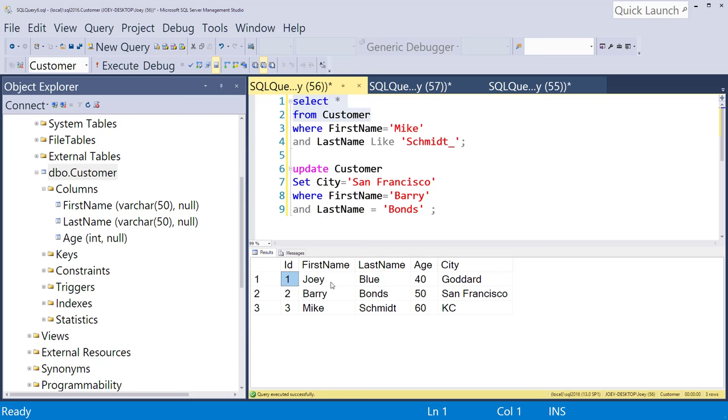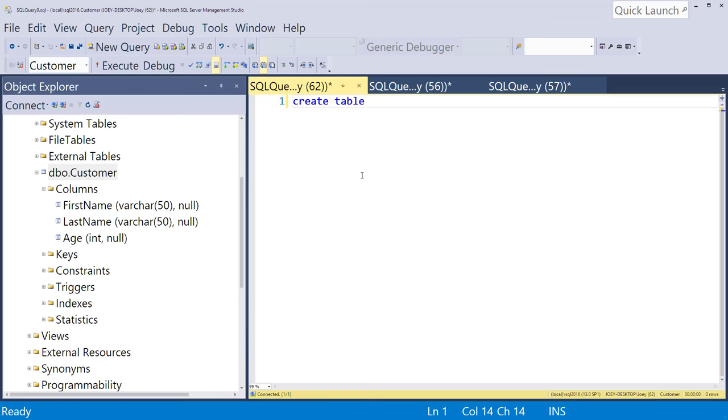Okay, so now what we need to do is, this is our customer. Our customer is going to buy products from us. So we need an orders table, and we need a products table. So let's create a products table. So we're going to do a new query. Say create table product, and we're going to want a product ID. And I can just say ID again, and I can say int primary key, and I can say identity. So that's going to give me a primary key identity column.